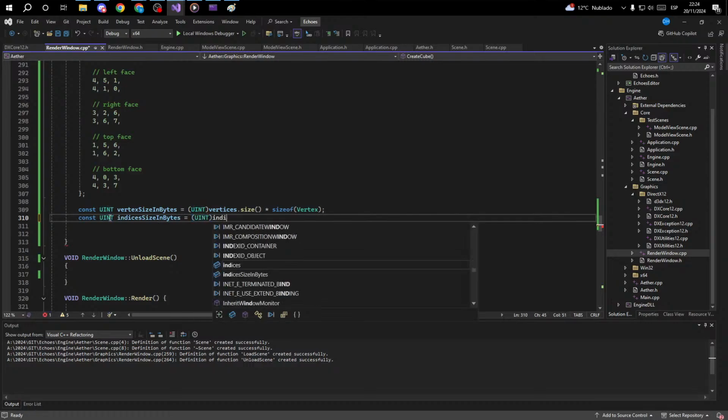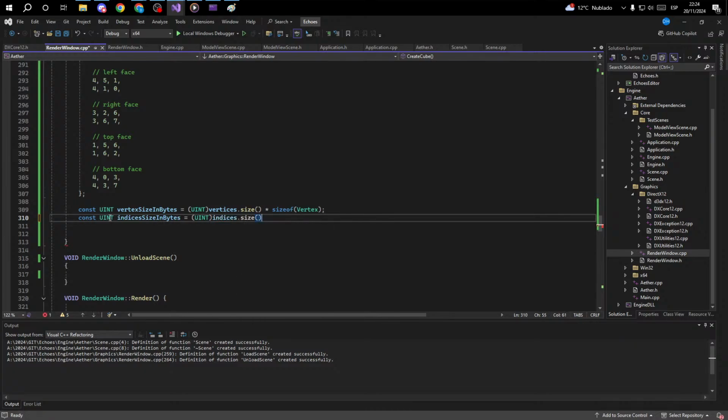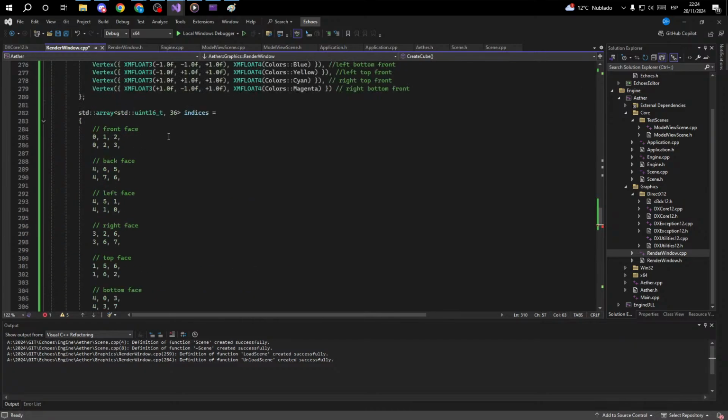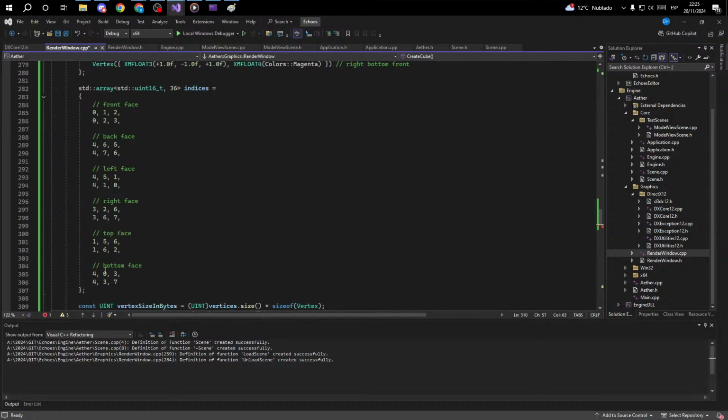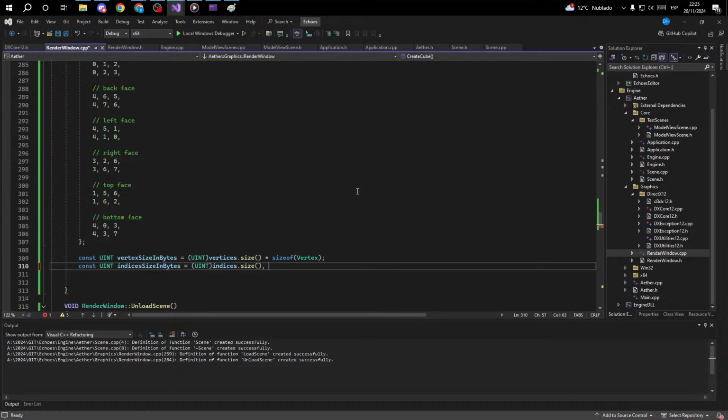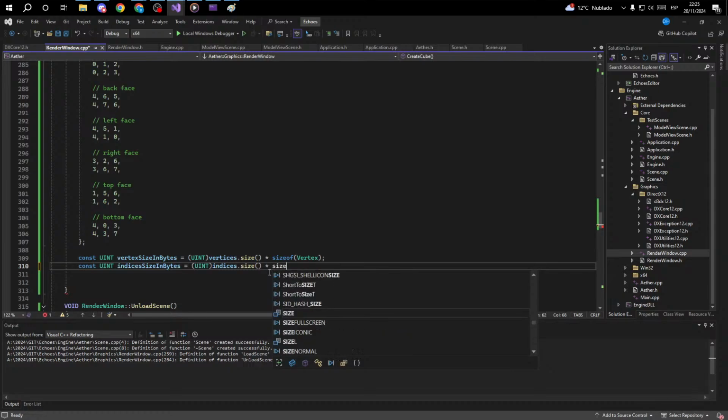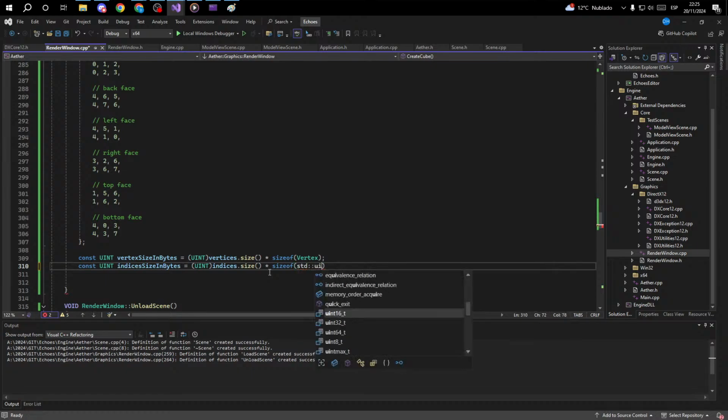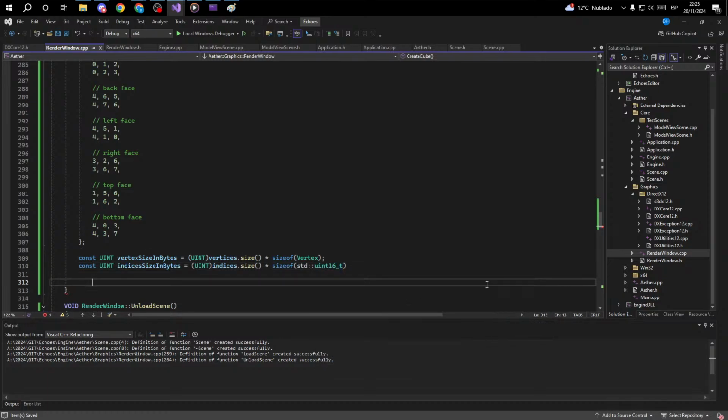Uint, indices.size. Again, there's a lot of them here. That's 3 times 1, 2, 3, 4, 5, 6. 6 times 6, 36. 36 of these. Times, and this time we're just going to... Now again, this is nothing revolutionary. I am pretty much just copying this from an example at the moment. It's not even my example, but I'm just going through it in process and trying to explain it as we come along.